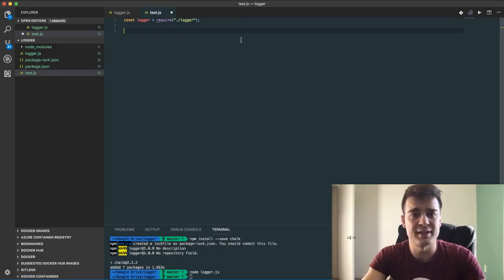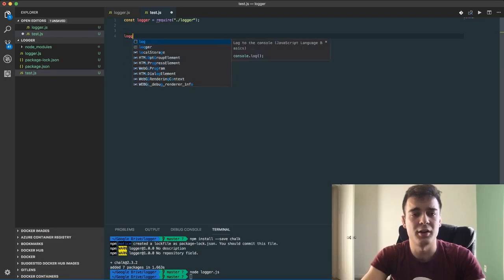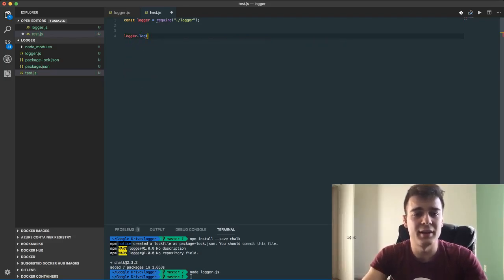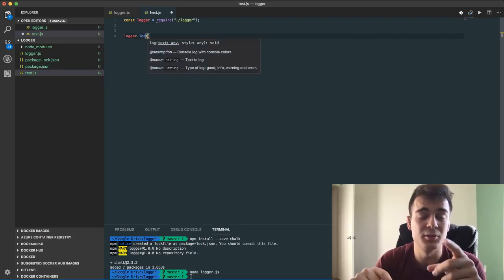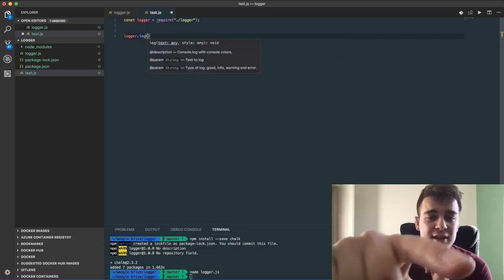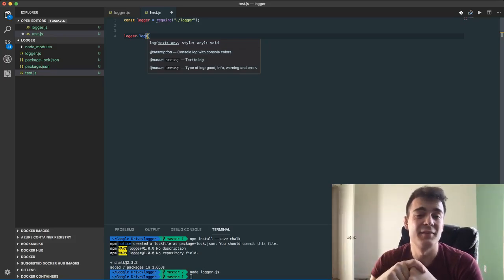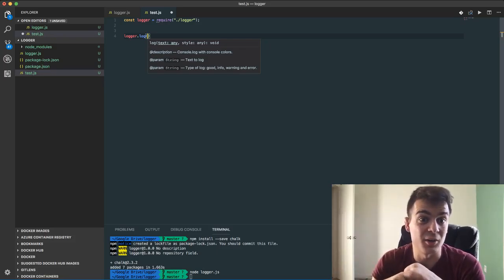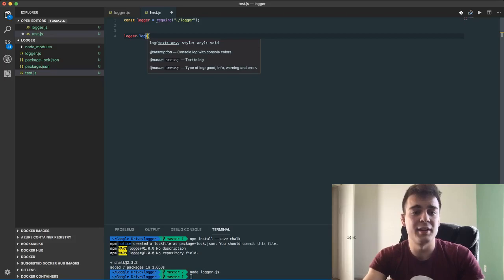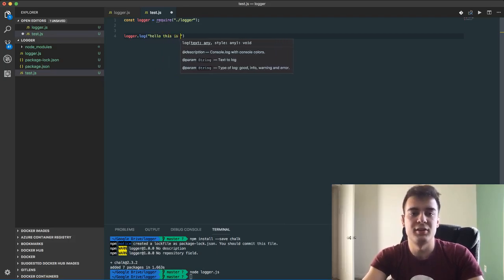So once that's in, I can go logger.log. And the way I have it right now, I actually did add some IntelliSense features in the function, as you can see. So that's kind of cool. So the first parameter is just a string. So I'll just say, hello, this is good.